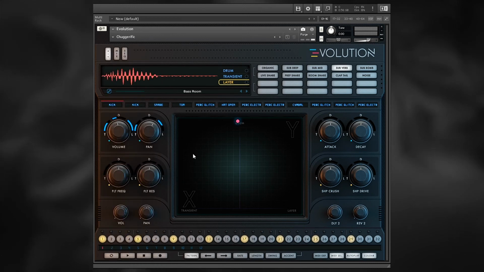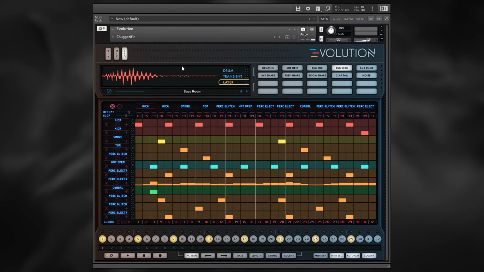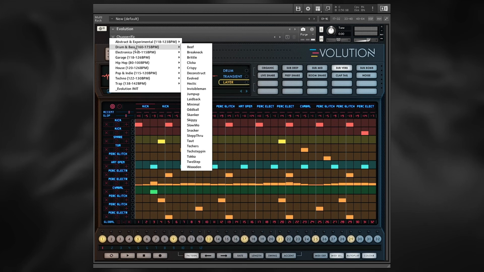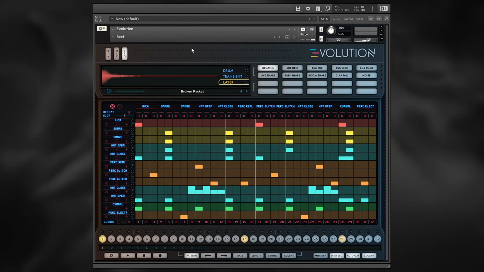So I hope that gives you a good understanding of how in-depth you can go with Evolution. If you like drums, if you like sound engineering, and you like both of those things, this is definitely the instrument for you. I haven't even touched on the sequencer page. I haven't even gone through nearly any of the 400 presets. In fact, let's just check out some of these drum and bass presets. I'm gonna bring my BPM on my Ableton Live up a little bit, and let's check these out.